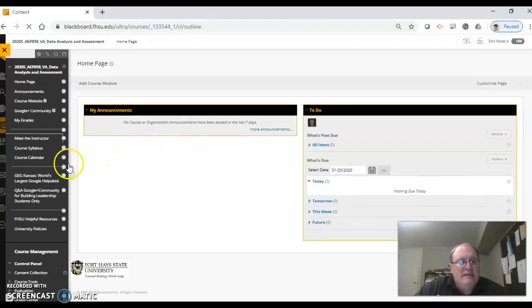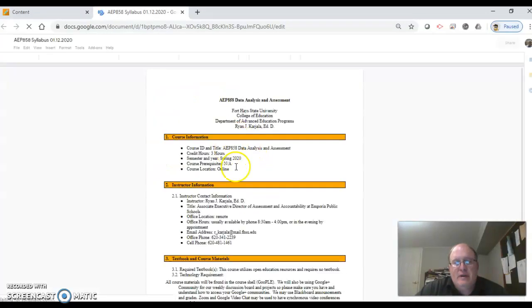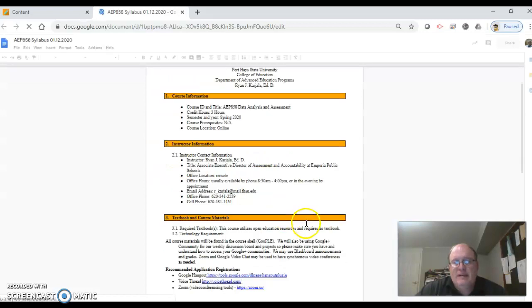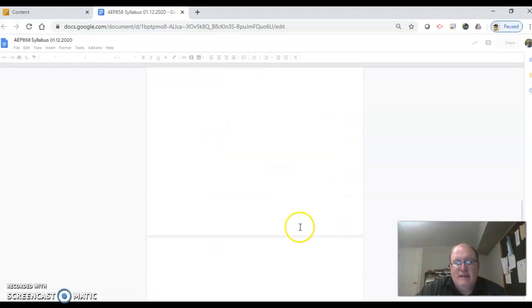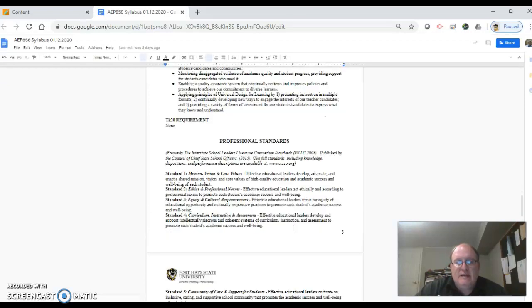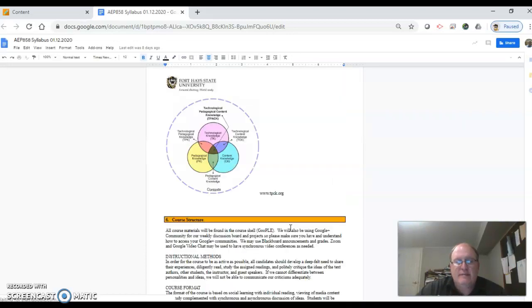You can also get access to the course syllabus, which is right here. You can read through that if you want to, and it gives you the grades and how grades are determined. It gives you the standards and all the assignments. So it may be good that you take a little time to read through this. And if you scroll down a ways, you'll see the assignments.